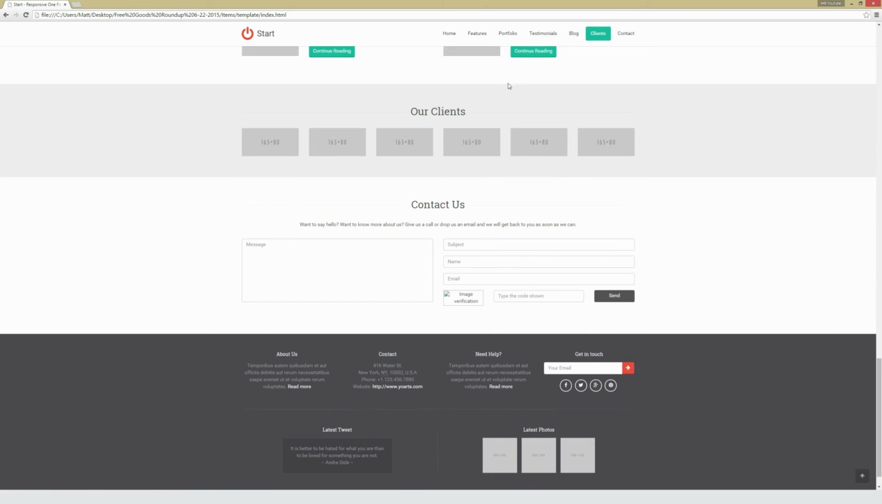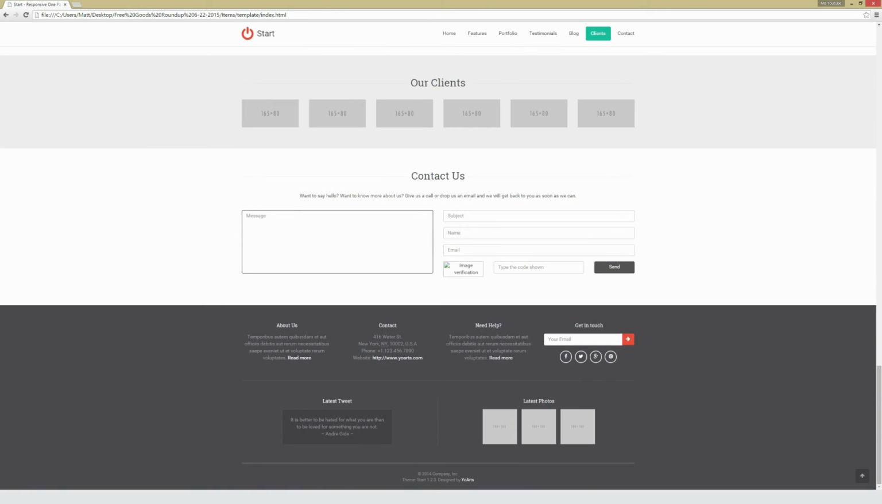At the bottom here, there's a client section if you want to show off your client's logos, as well as a very standard contact us section with message, subject, name, email.